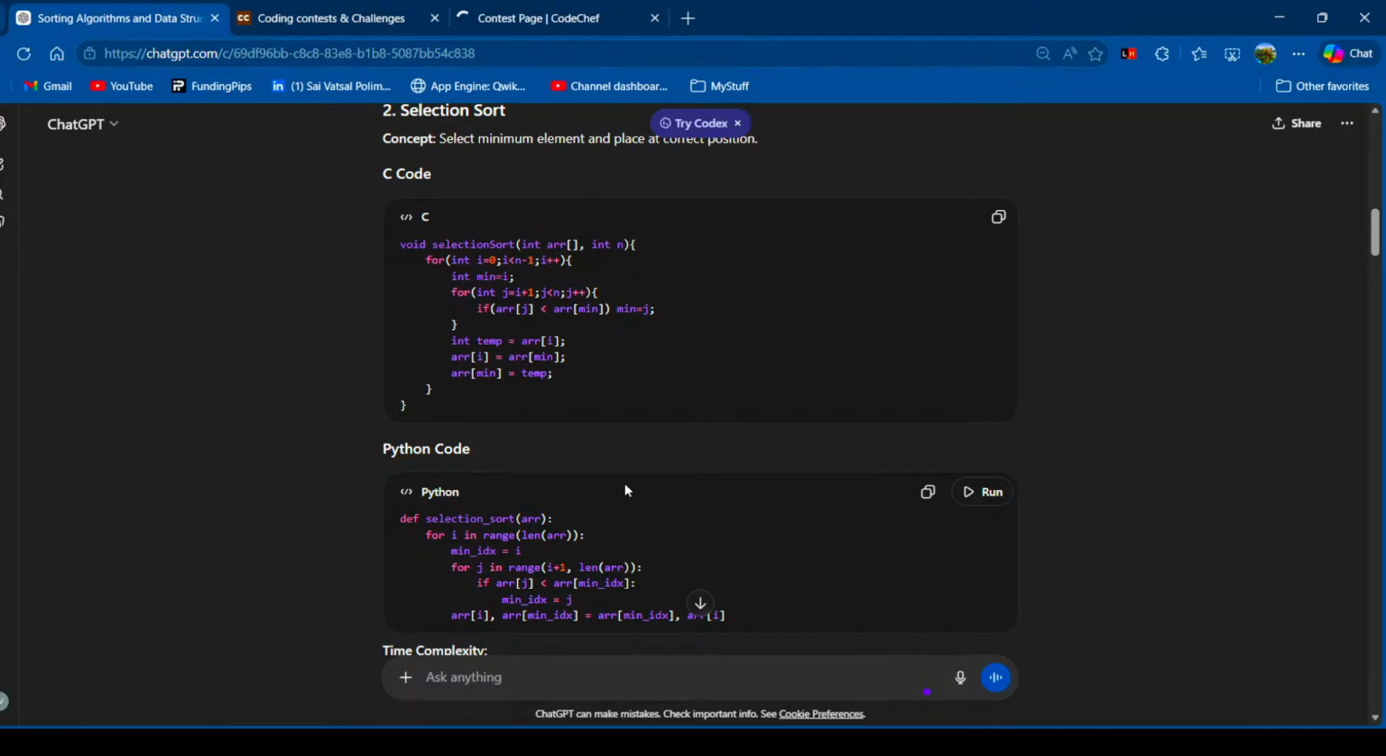Still 30 minutes. We can learn all sorting techniques before 30 minutes of the target. Come on, let's go. We can do it.